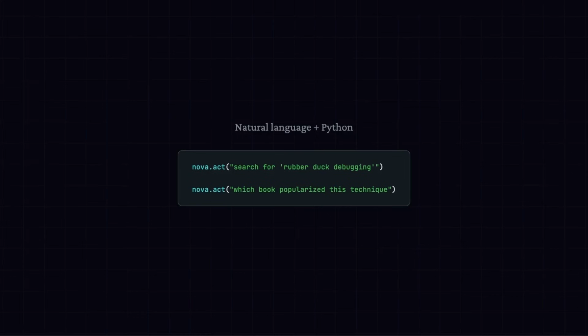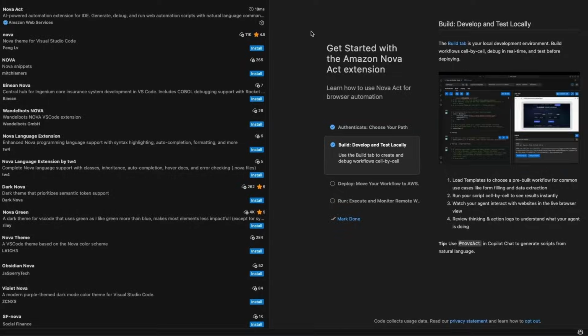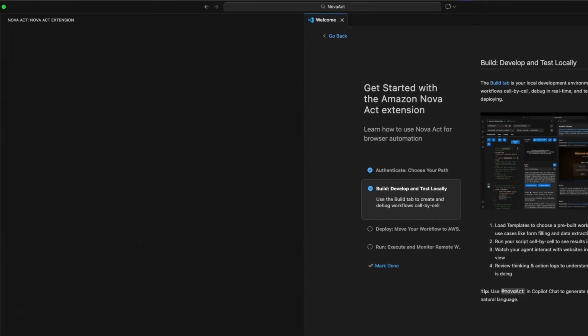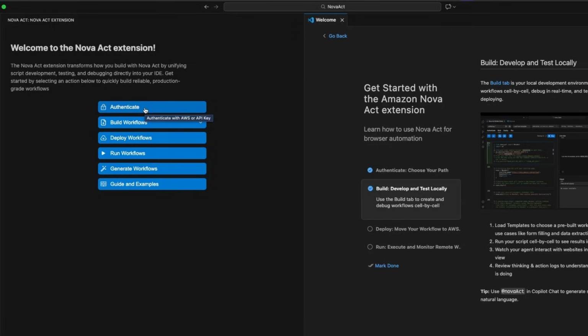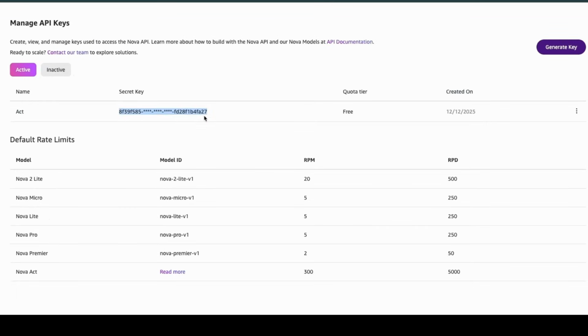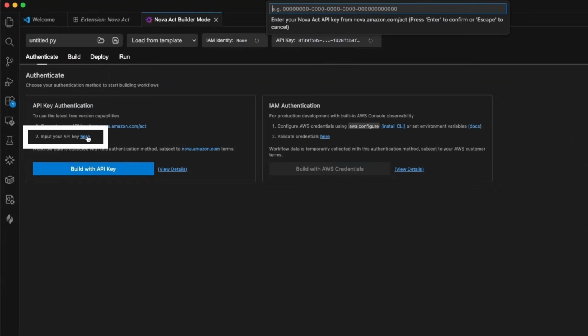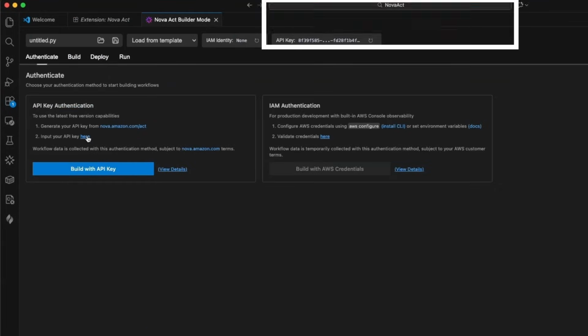In order to further develop, we'll need to download the NovaAct extension. Once you install it, here's what it looks like. We'll first need to authenticate with either AWS or an API key. You can get the API key by going to Get API Key, then clicking on Generate New API Key and providing a name. Now here we can provide an API key just by clicking here and then entering your API key at the top.